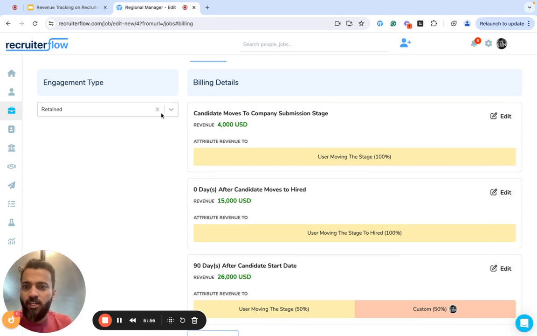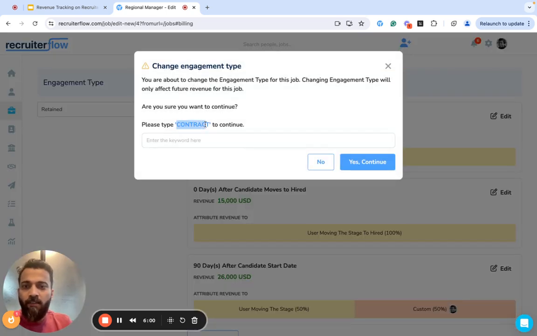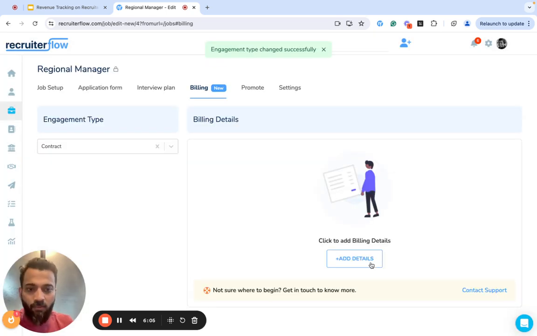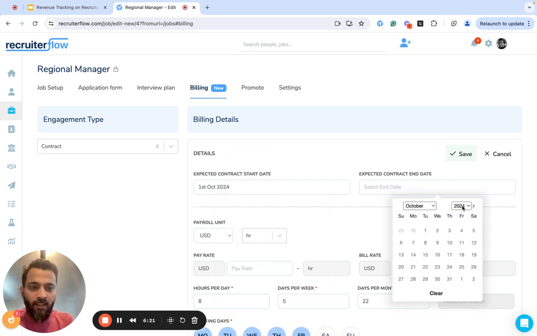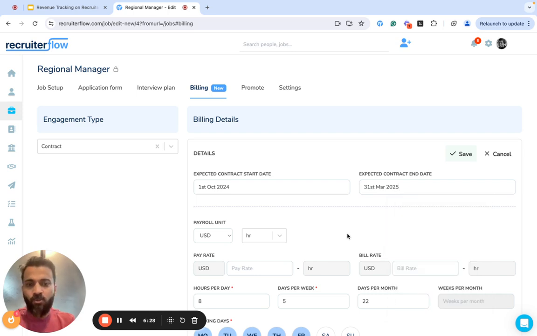You can then obviously move to contract. For contract, you can define the contract period, your pay rate, bill rate, and that will help you track revenue. So you can define the expected contract start date. Again, this is an expected date. So when you actually place someone, you can define what the actual contract date is for the candidate. So let's say in this case, the expected start date is 1st of October 2024, and the expected end date probably is, I think, 31st of March. Let's go ahead with that.